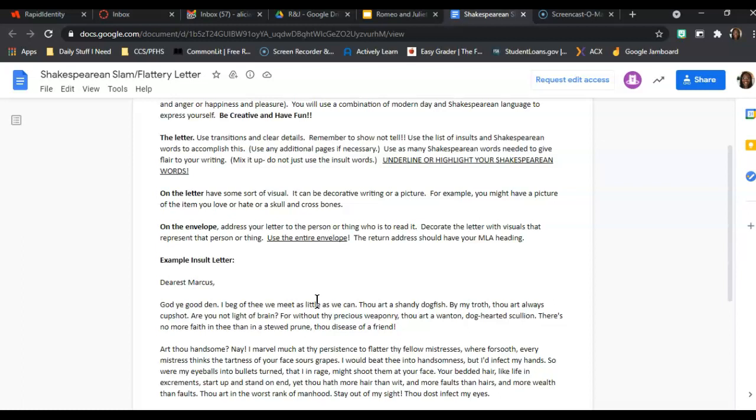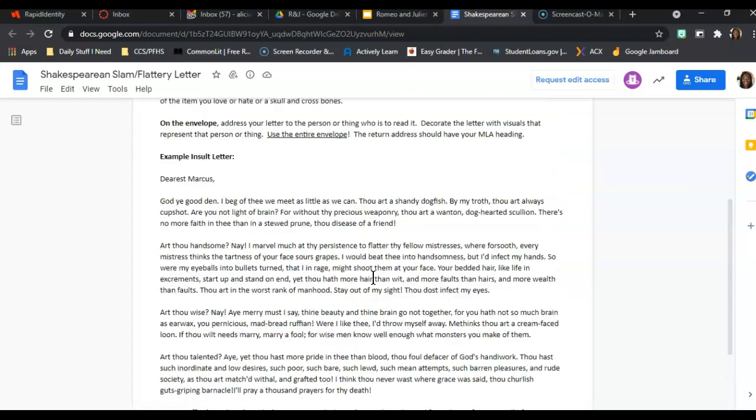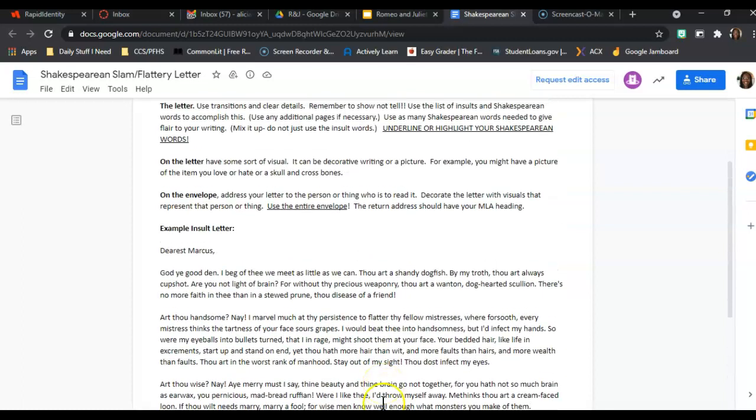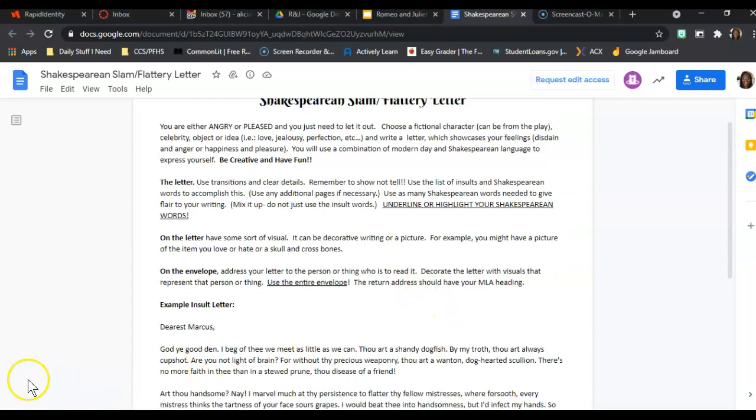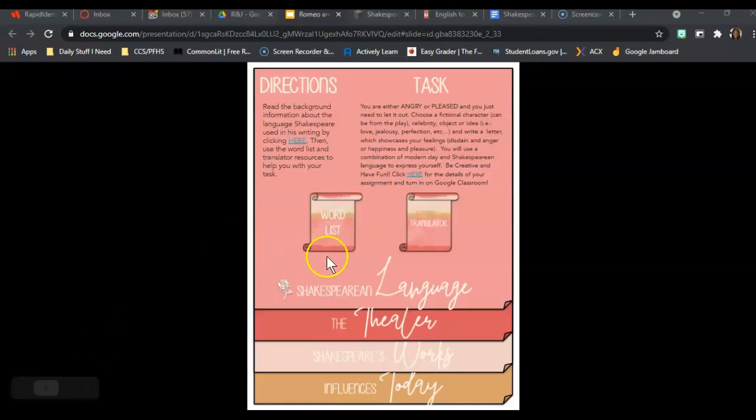So again, 5 to 6 sentences. If you write more, that's fine, but please try to write at least 5 sentences. Don't worry about using the entire envelope and all this other stuff. Don't worry about any of that. 5 to 6 sentences, that's it. I do want to point out two things that will help you here. You have a word list and a translator.